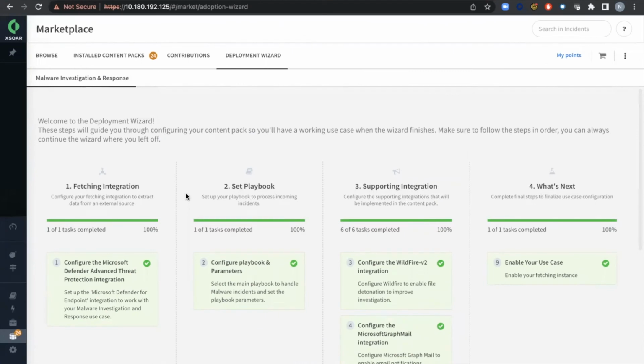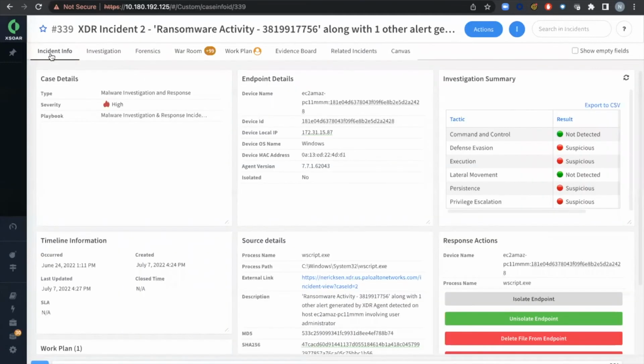Once you've completed all the steps in the deployment wizard, you will have successfully onboarded this use case and can then go and view the incidents being handled on the XSOAR platform. When we take a look at one of these incidents from an analyst perspective, we can immediately see a ton of valuable information on the layout here.